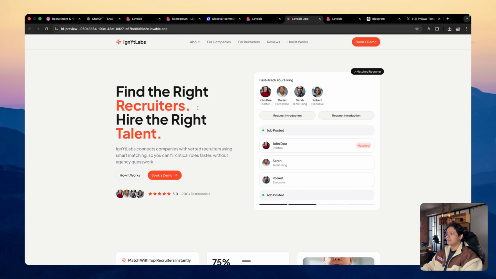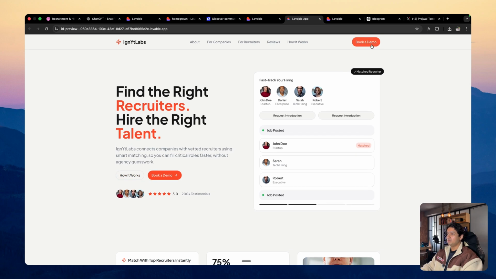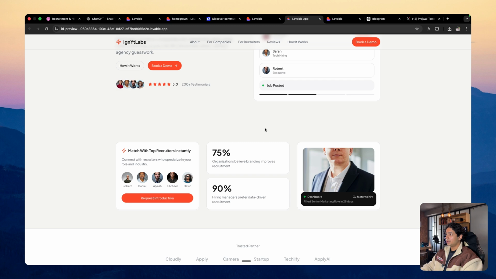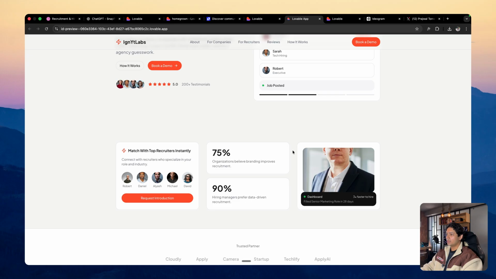Okay, so as you can see, this is the landing page. We don't have any scroll animations right now because I asked it to keep it still. So this is the hero section, request introduction. Looks pretty good. How it works, book a demo. As you can see, it did a pretty good job on the first prompt itself, right? This part, see, it copied this part from here. You can see that we have this, right? So it was able to even replicate that with just a single prompt. Okay, let's scroll down.